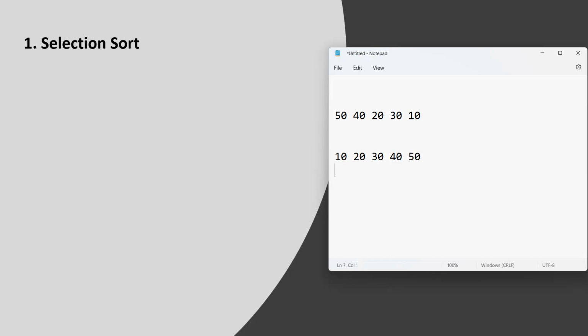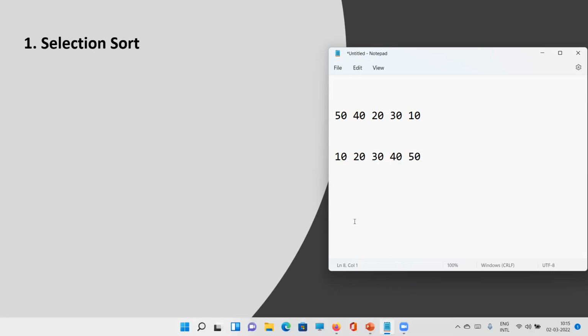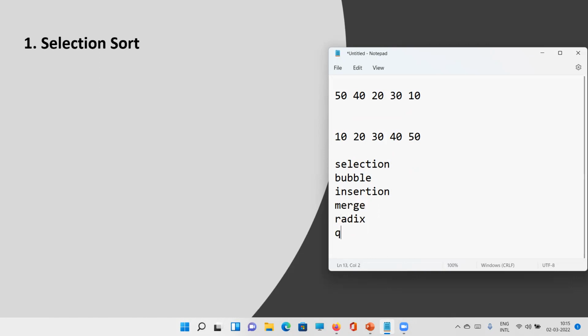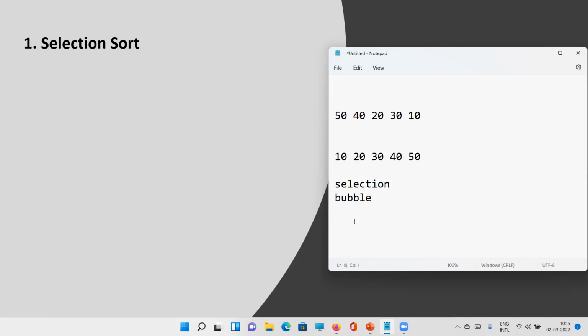Actually, in the real world, there are many ways you can follow to sort this array. Sort means to arrange this array as per the ascending order of values. But in the syllabus, some popular sortings are selection sort, bubble sort, insertion sort, merge sort, radix sort, quick sort, and heap sort. These seven sortings are the most popular. There are many more, believe me, but today I will show you only these two, selection and bubble, because all of those are basically a part of data structure. So I will be focusing on this, and these two are the most asked questions.